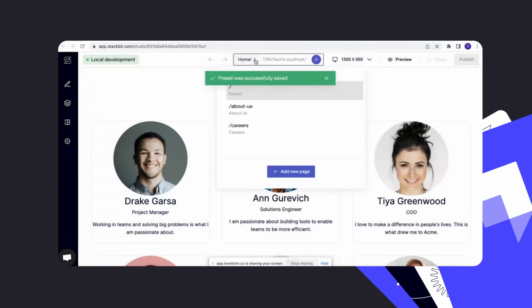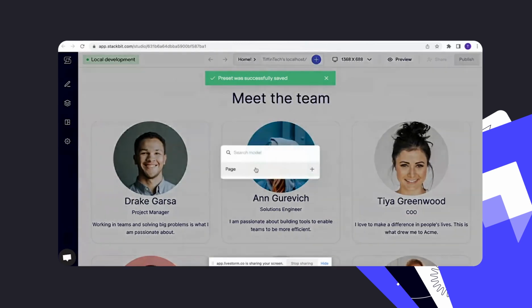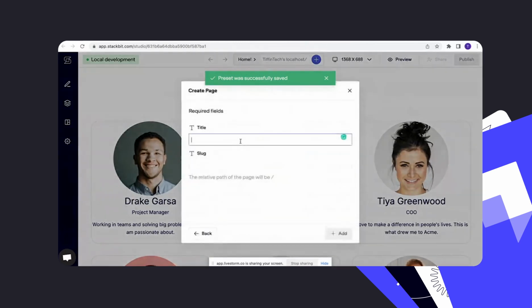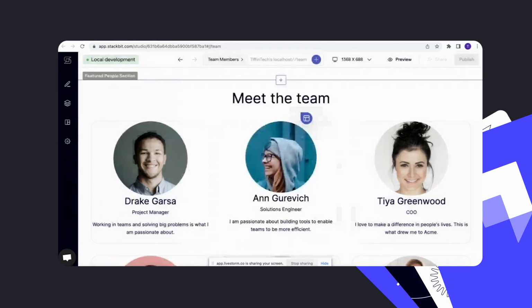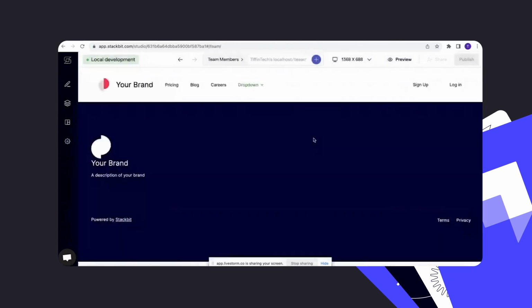And then if I go to, let's create a new page called, let's call it team members. And team will be the slug. Let's go add. All right, then we go to the team page. And right now, as expected, of course, there's no content in there.